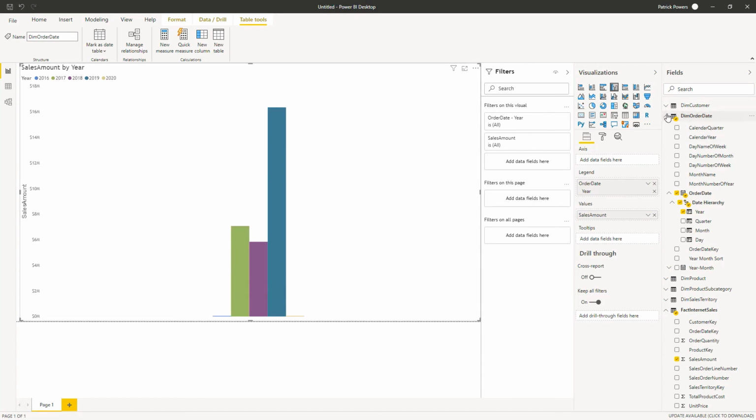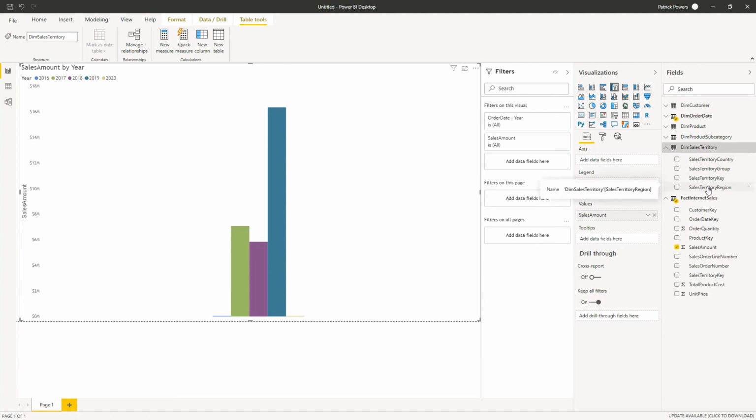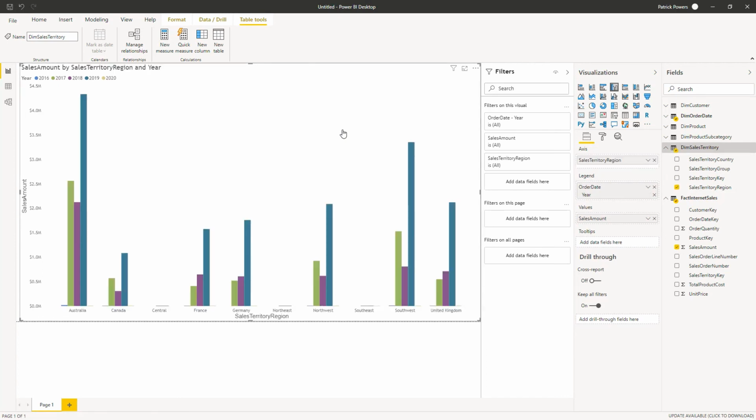Lastly, I want to add my region. So I'm going to go to dim sales territory, and I'm going to take sales territory region, and I'm going to drag it right on top of the visualization. What we've seen is that there are three different ways to add data fields to a visualization. I can use the checkbox, I can drag it to a specific drop zone area, or I can drag it right on top of a visualization and let Power BI decide where it can go.